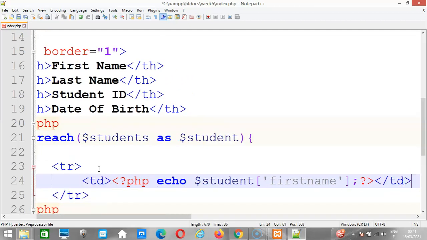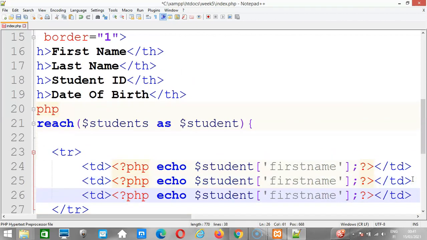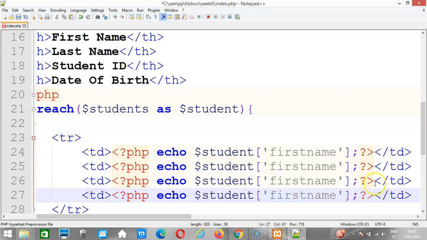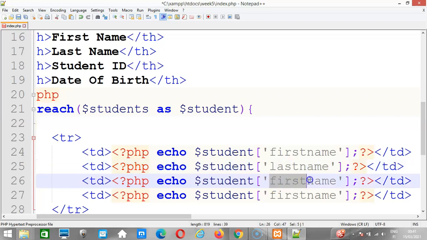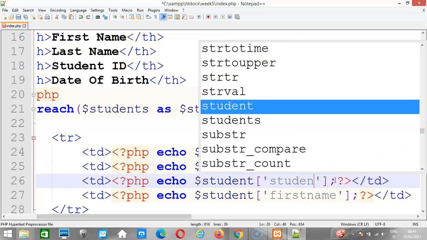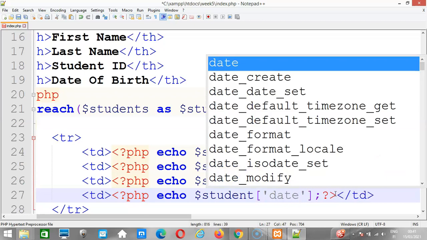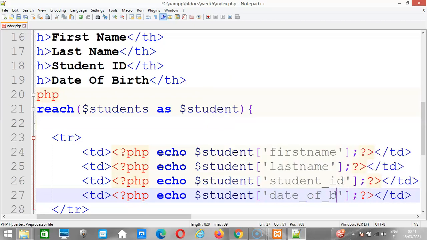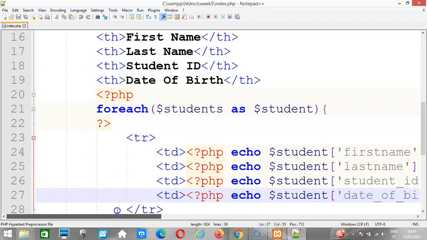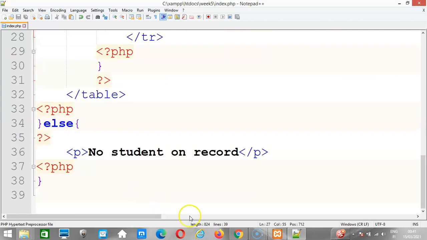You can copy for the other ones too. This is last name, student ID, and date of birth. You have last name, student ID, and date of birth. Okay, so let's run this.